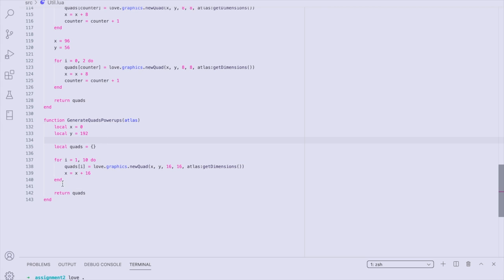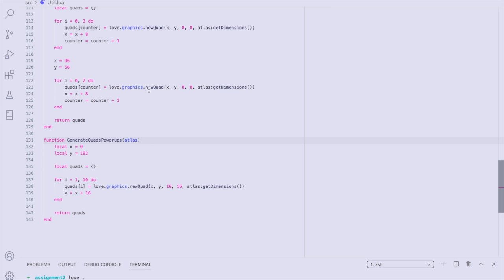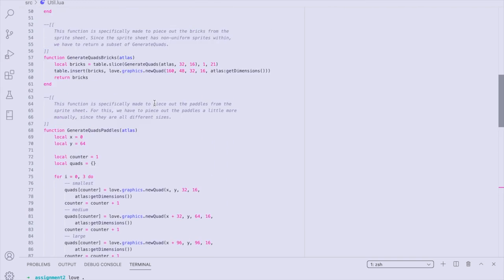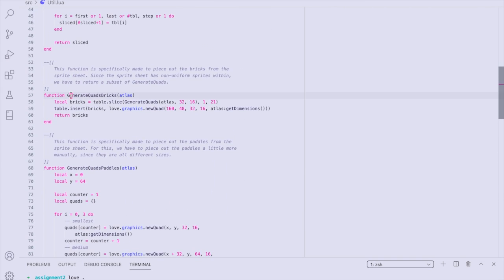It creates a table that contains all the 10 power-up icons in there. And the x is 0 and y is 16 times 12, which is 192. And I also added the GenerateQuadsBricks to contain the locked brick pattern in the original bricks table.